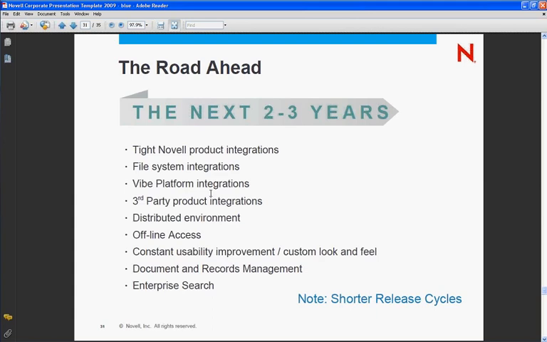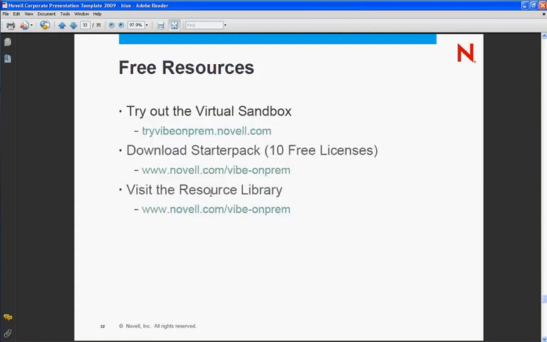A couple of resources for you. You can go out and try our virtual sandbox. You don't have to install anything, and that's the URL to do that. You can go out and download our starter pack, which includes 10 free licenses, unlimited usage. You can get that for free. And then, of course, the resource library is where I'll end the conversation today.